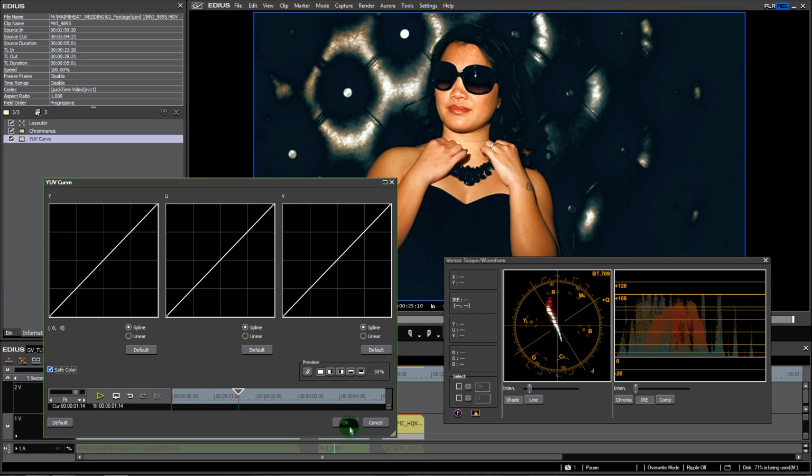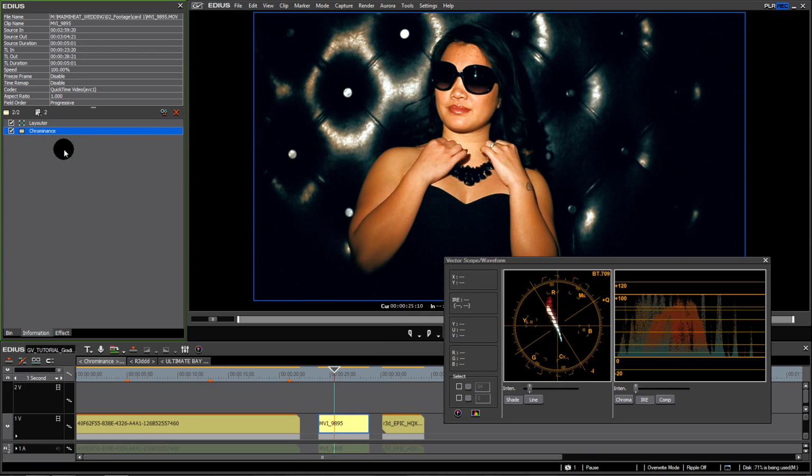So that's just a really handy feature, something that might be overlooked because it's just a little checkbox.